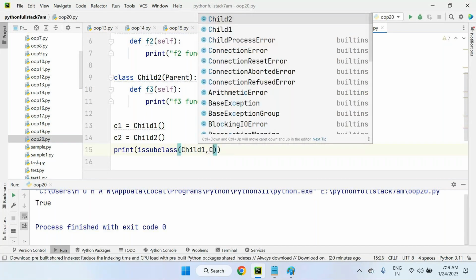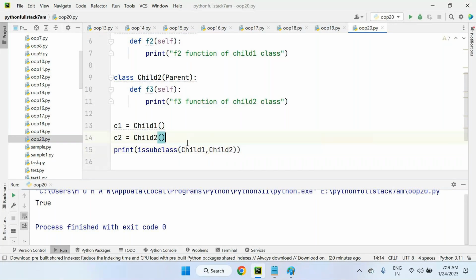And child 1 is a subclass of child 2? Not correct, because child 1 and child 2 both are subclasses only. But you are saying child 1 is a subclass of child 2. It's not correct. False. Okay. So this is isSubclass(child 1, child 2) here. So this is false. Child 1 and child 2 are subclasses of parent only. No, both are subclasses only. There is no relation between child 1 and child 2, but there is a relation from child 1 to parent and child 2 to parent only.